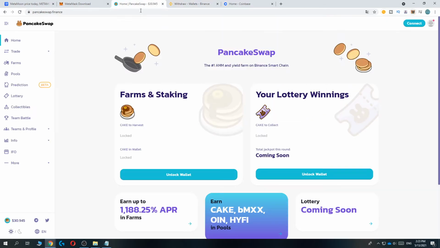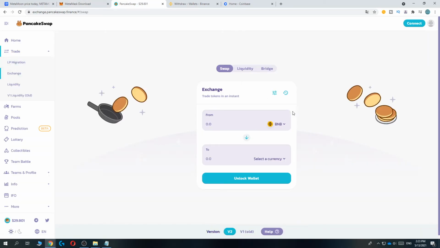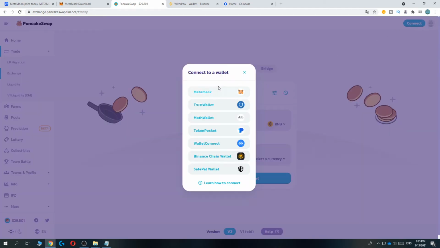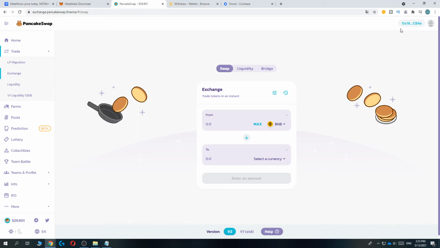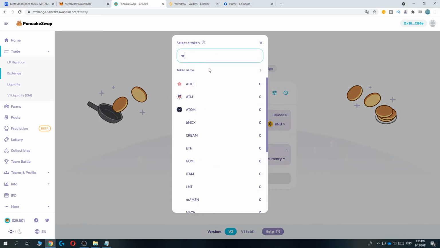So in order to do that, we want to use PancakeSwap. So the website is pancakeswap.finance, and here we can change some BNB to the metamoon coin. Go to trade at the left and hit exchange, and now this comes up, and now we have to connect our MetaMask wallet. So go to the top, hit connect MetaMask, and boom, it is connected. Now the amount of BNB that is in your MetaMask comes up here, and we can select the currency, which is metamoon, but if you type it, as you can see, it doesn't come up.